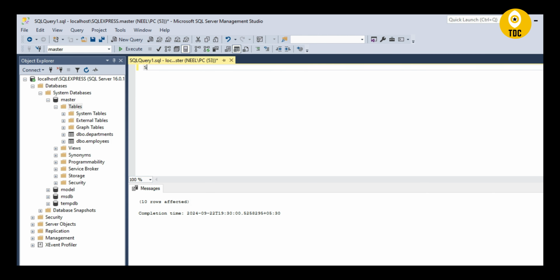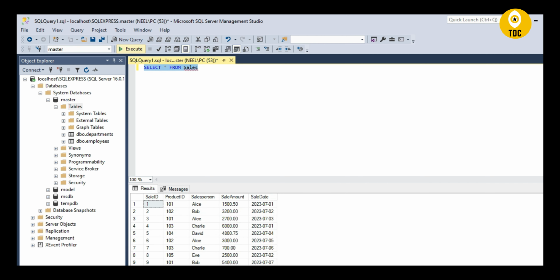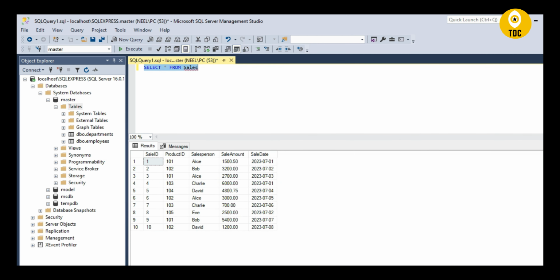You can just say select star from sales, and you have data in the sales table. Now we can try to apply the group by function and see how exactly this looks. First let us take total sales by each salesperson. How do you calculate that? Total sales by each salesperson. We'll take this scenario.